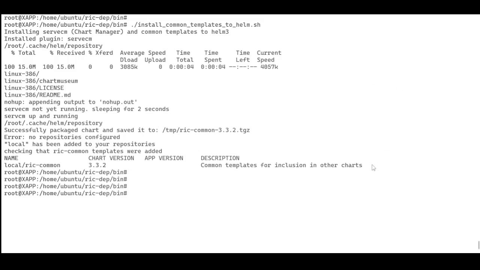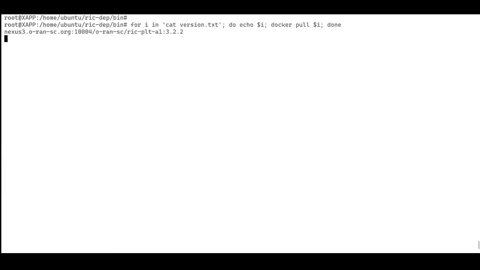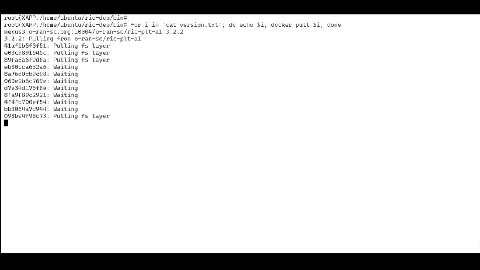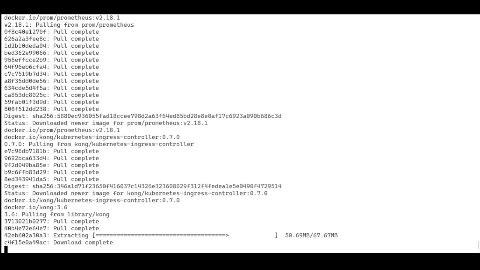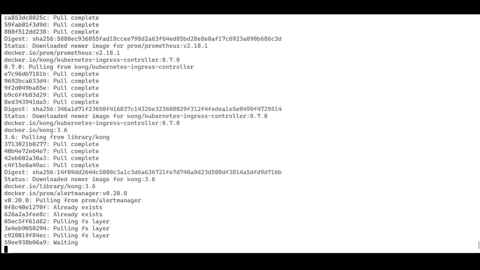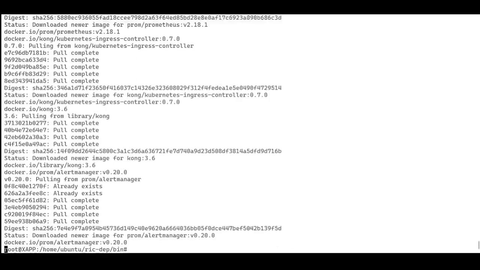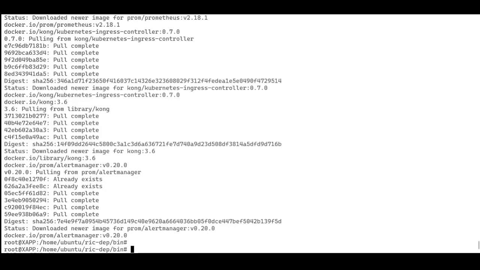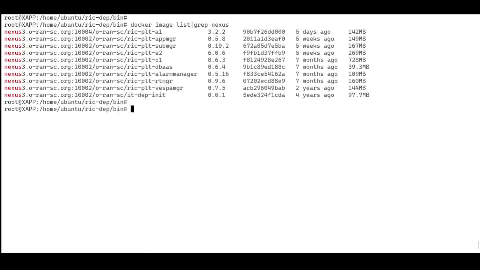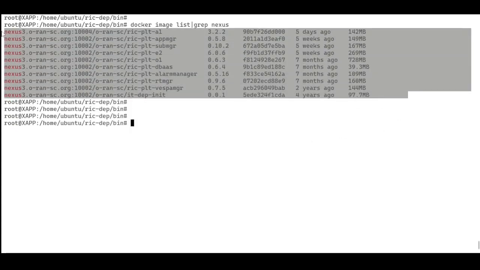We move forward for pulling our Docker images. So in this command, basically, we have a version.txt file where we have specified and listed all our images which are needed for this deployment. And Docker is now pulling those images. So now this is the list of images that was inside the version.txt file. We will be using them in our deployment.